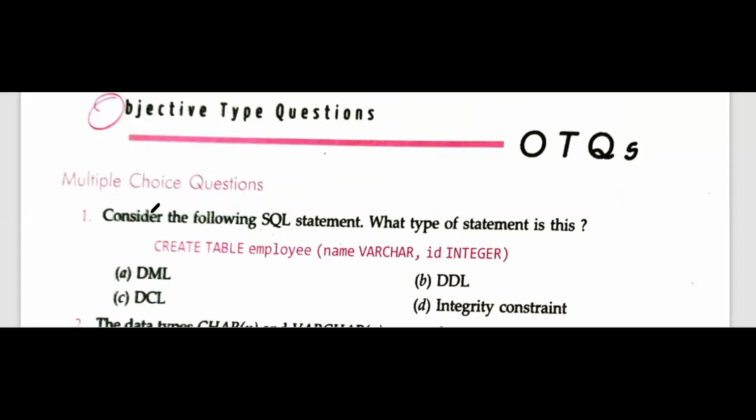Okay, the very first thing is, consider the following SQL statement. Instead of speaking, you have to type the answer. Remember this? What type of statement is this? See, it is a create command. So you have to simply type which type of command it is: DML, DDL, DCL or integrity constraint.